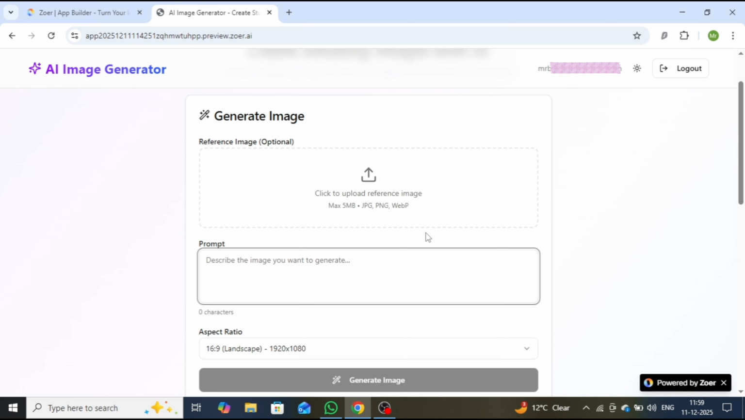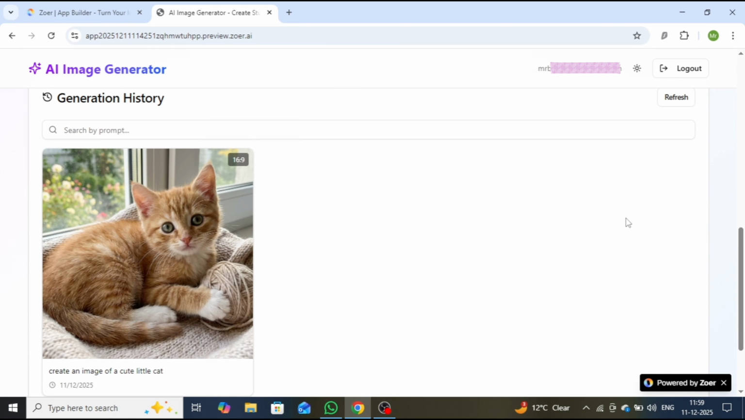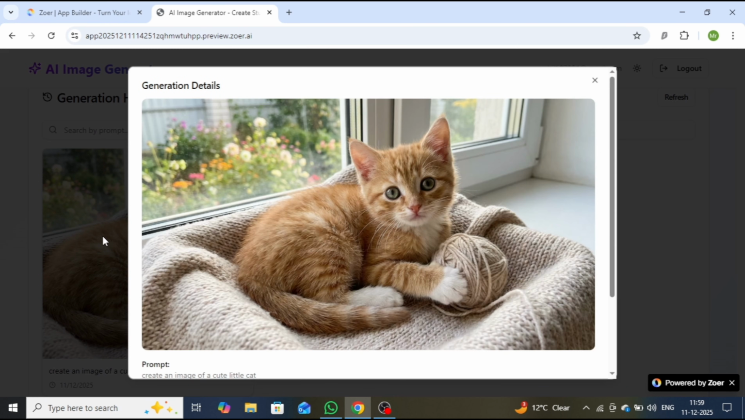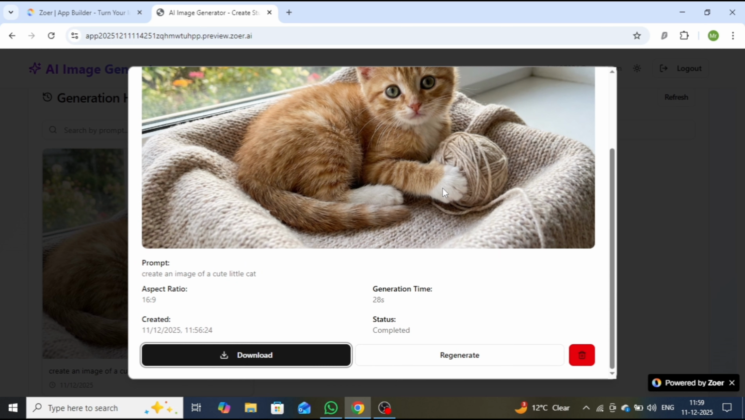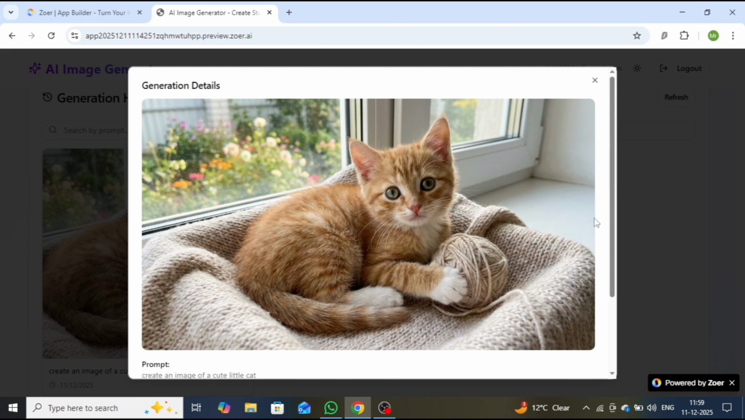After waiting a few seconds, the image is successfully generated. By scrolling to the History section, you can see the result. The output looks excellent, created in a 16:9 ratio with impressive quality. You can download the image using the options below, regenerate it if you want a different version, or delete it using the delete button. Now let me show you another example.